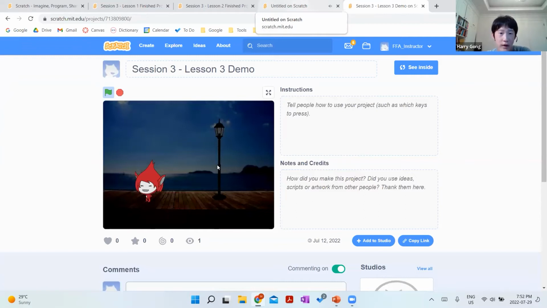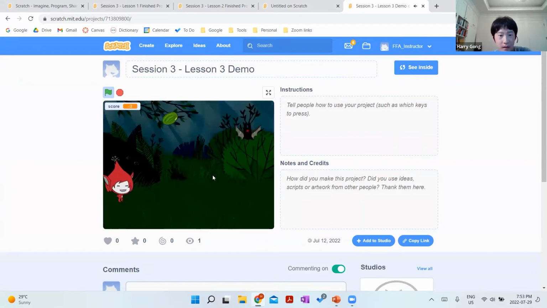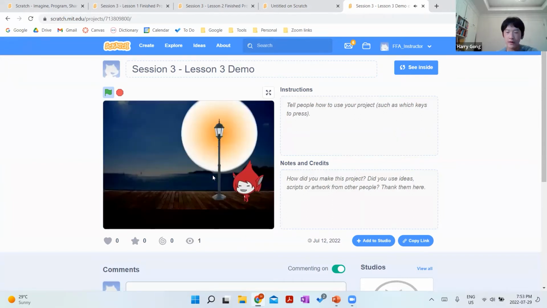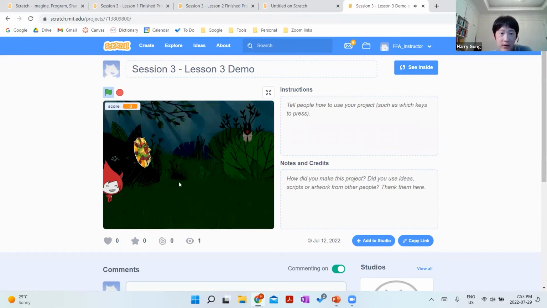So we're going to leave the lamp for now and go straight to the other scene. First, we want Scratch to switch backdrops whenever we move to the edge of the screen. And then we're going to program the fruit ladder and the score system.